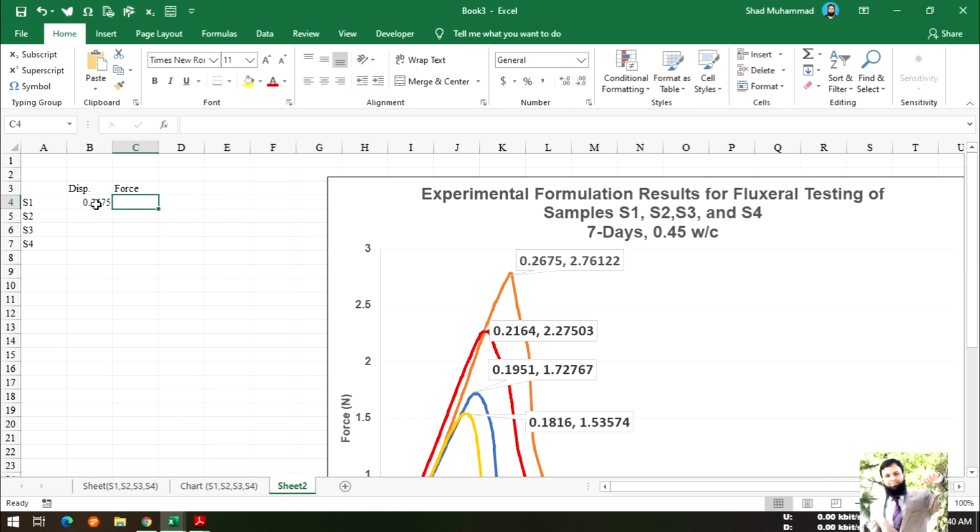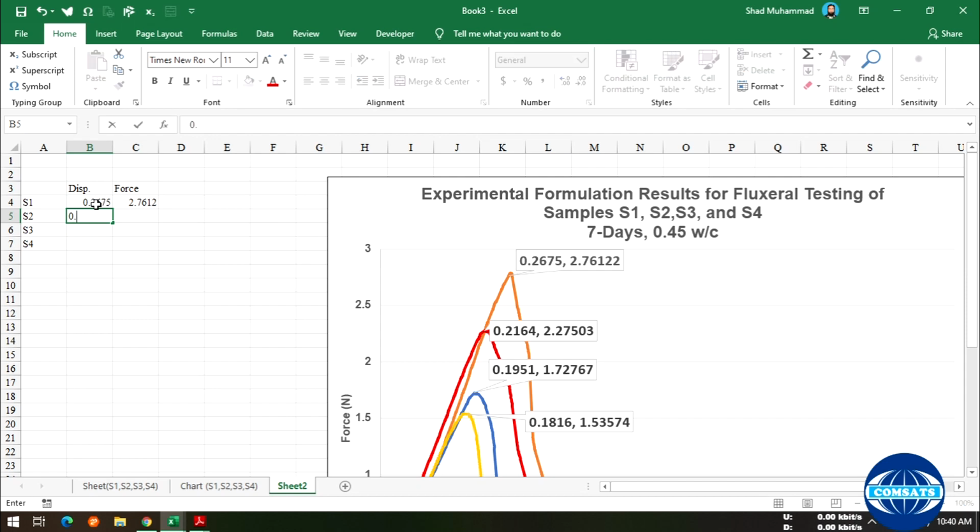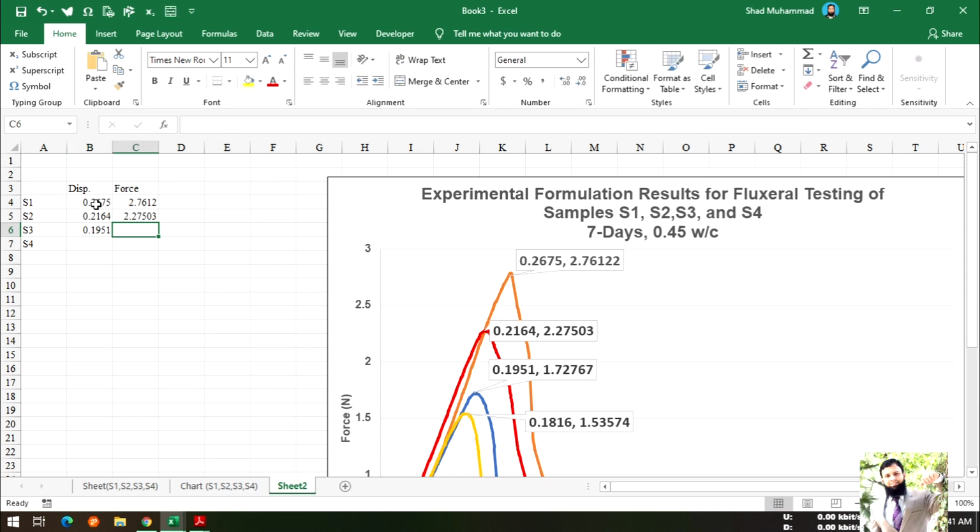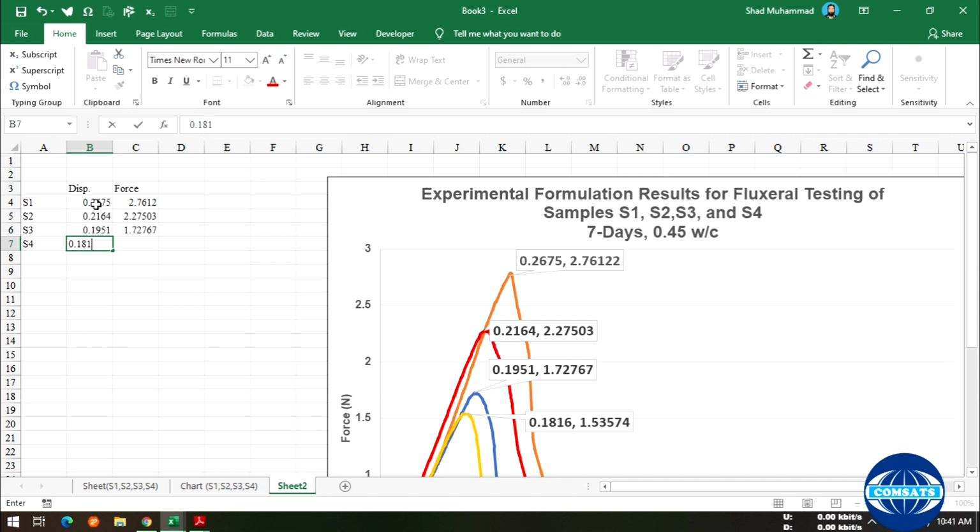0.2675, 2.7612, 0.2164, 2.27503. S3 is 0.1951 and 1.72767, and S4 is 0.1816, and this is 1.5357.